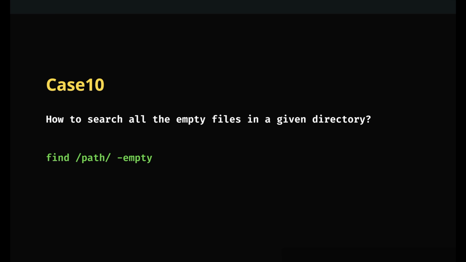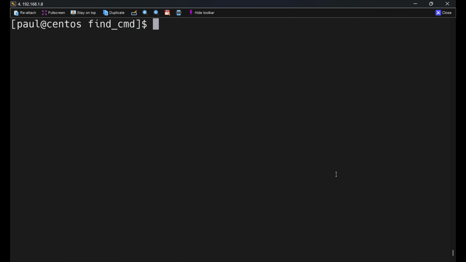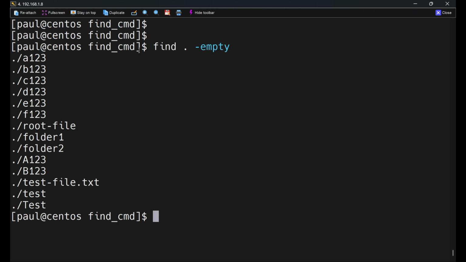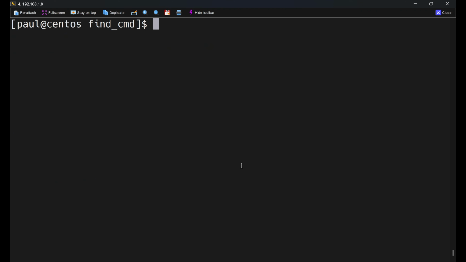Now, case number 10: how to search all the empty files in a given directory. Again, this may be useful for the cleanup process. If there are so many empty files which are of no use and very old, with no access and no modification, you can check and clean those files. Simply use find . -empty. So there are many files which are empty, meaning there is no content inside those files.